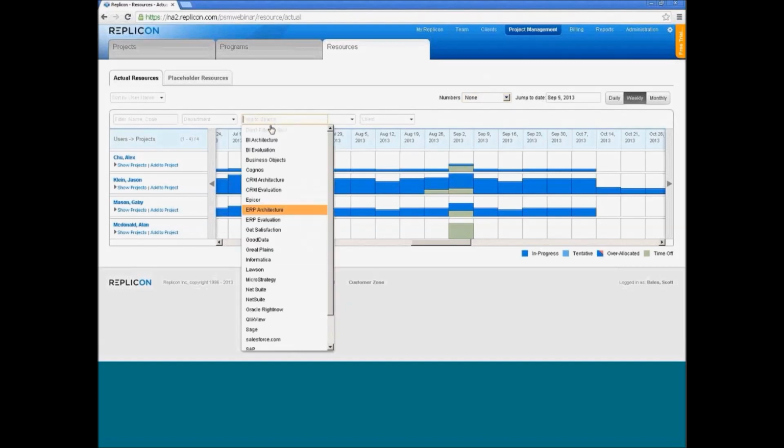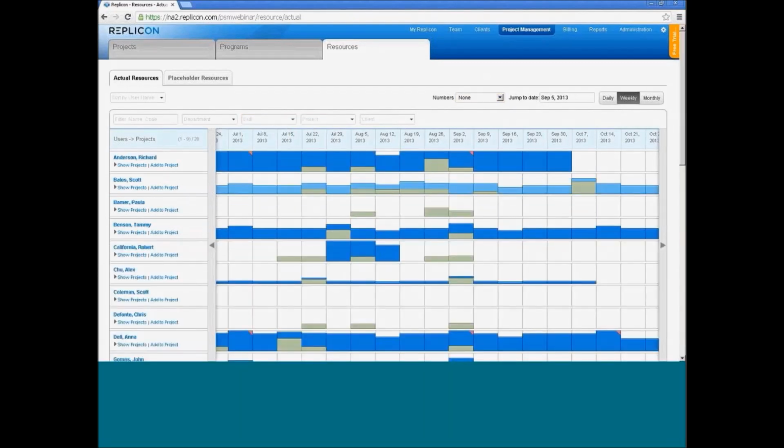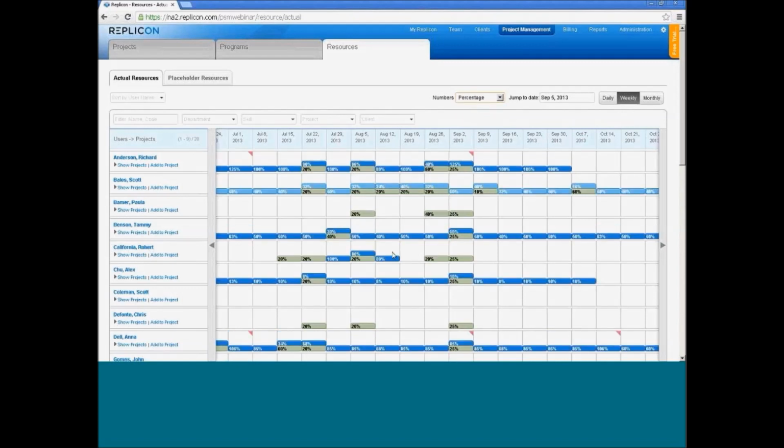This is the graphical representation, but if you're a numbers person and you want to see a percentage associated to those users or raw hours, you can easily change that up at the top.